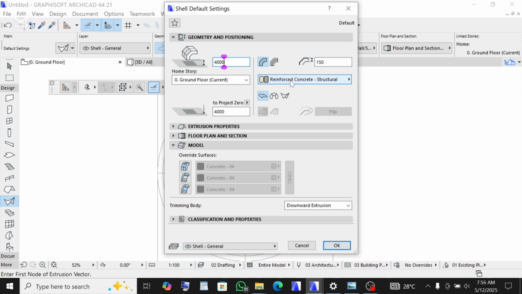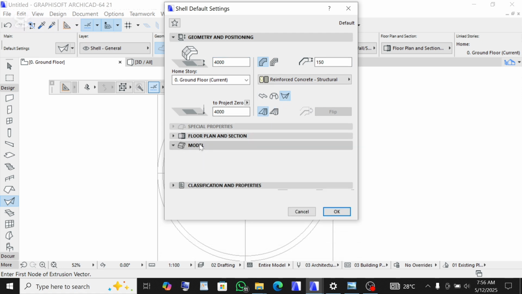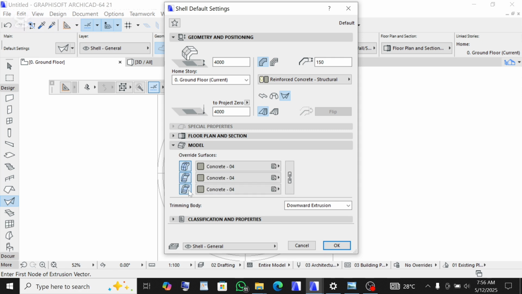Okay, now the material for the shell tool is concrete structural. I will leave it as this concrete structural. I will tick this. You can see this extrude geometry method. Click on it. Okay, then the model, I'll change the model.